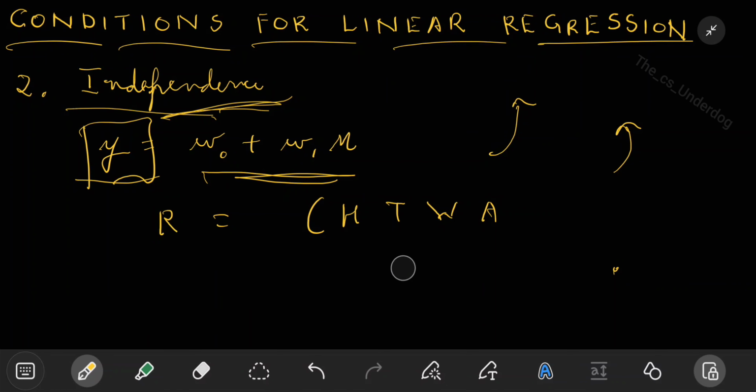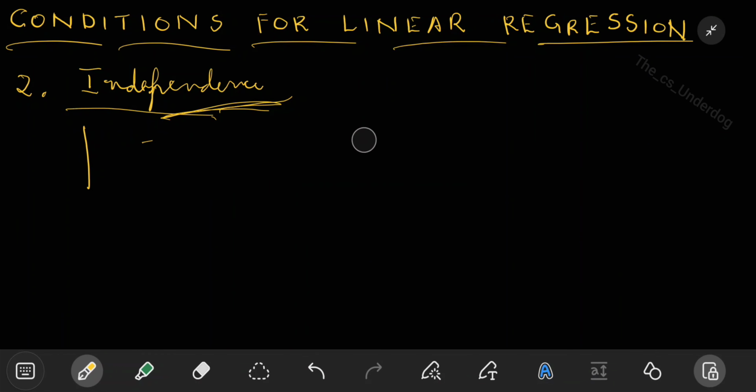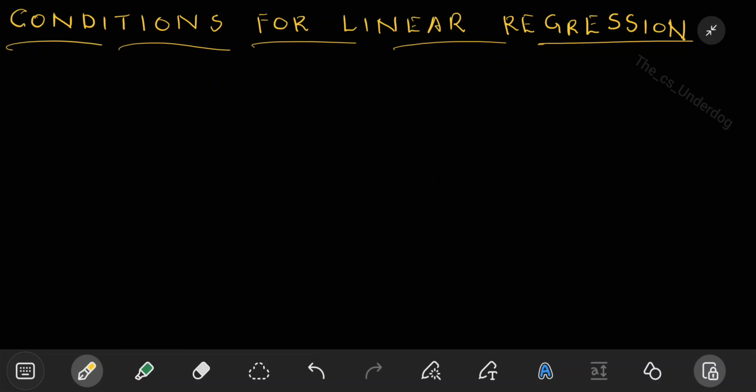So we are done with the second condition that you have to check for linear regression. What is the third condition? The third condition is homoscedasticity.